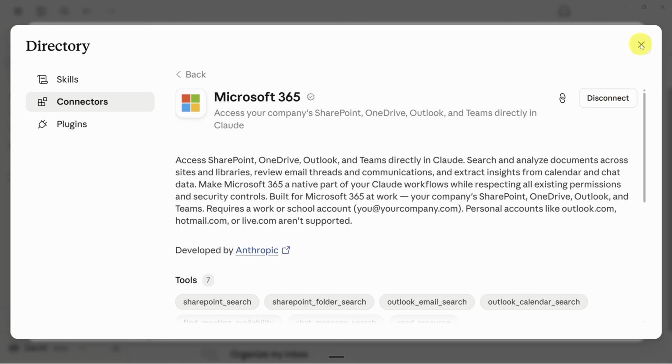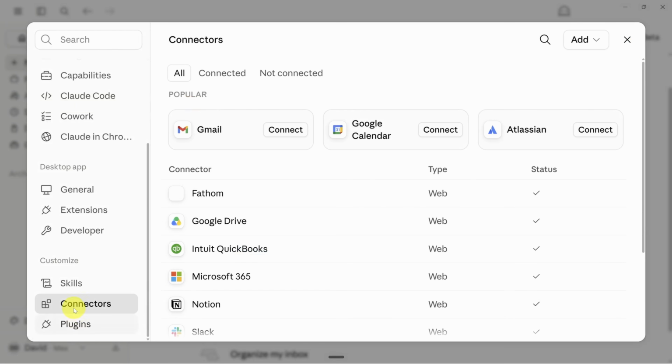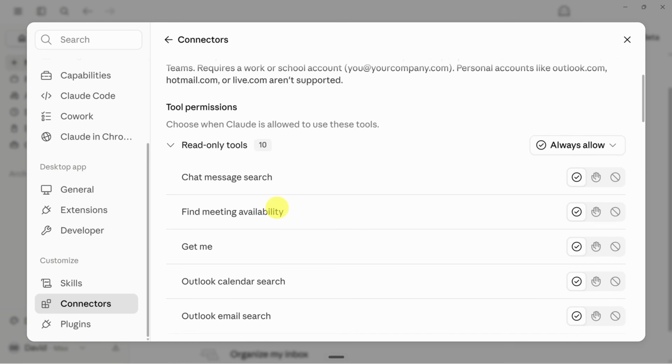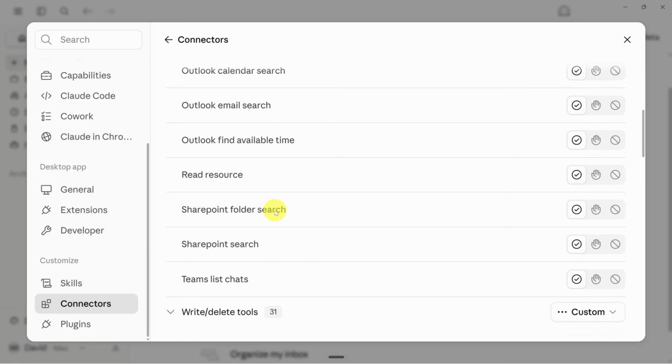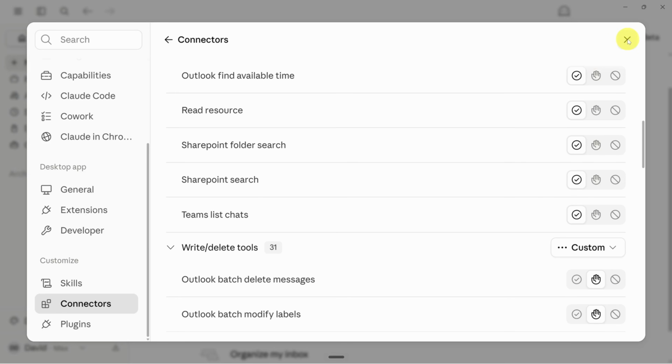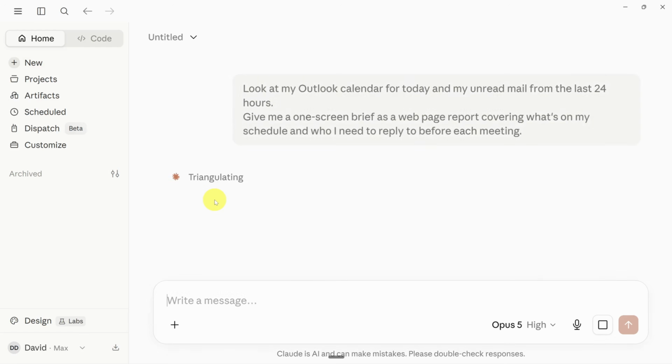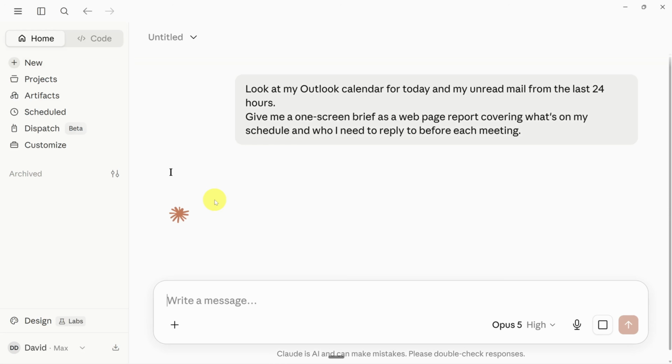If you want to know more about any specific connector, go back to your connectors view and then click on it here. When you scroll down, you'll see all the tools you have available to use. Now for Microsoft 365, you can now start a new chat that looks like this. The beauty of this is that it's simple, but it's super powerful.